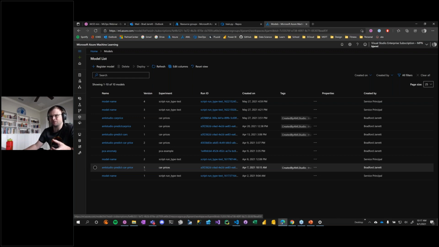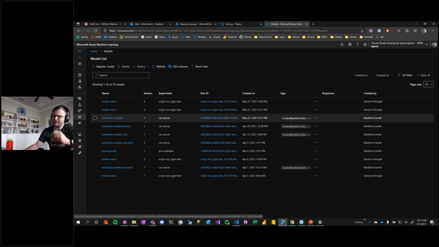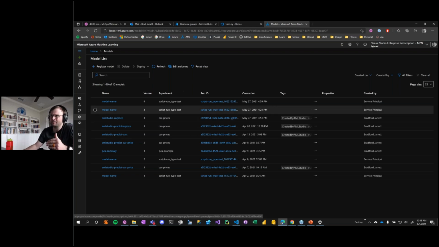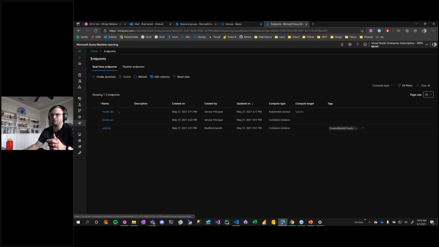So you can see there's version one right there, and here's version two. I renamed it, and now it's version one again. I renamed it again, and it's version one again. So it'll automatically increment and register that model inside of a container registry. And once it does that, it'll create an endpoint. This is creating an Azure Container Instance endpoint.